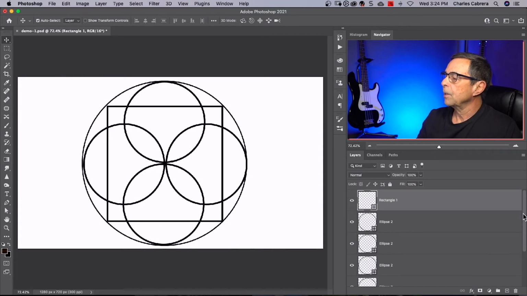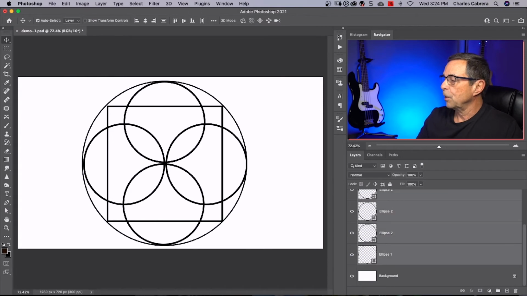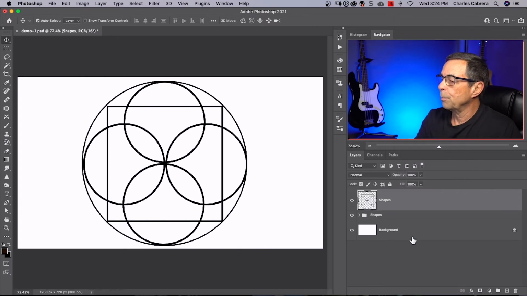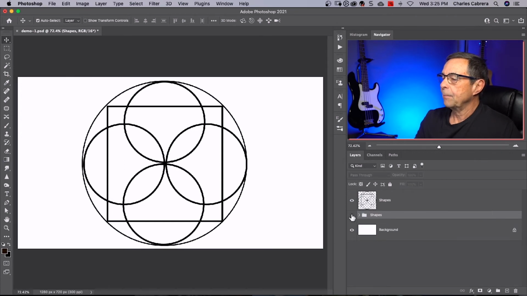Now what I want to do is put all these shapes in a group. Let me select all my shapes, say Command G. We're going to call this group shapes. I'm going to duplicate that group, Command J, and I'm going to say merge group. So I put all those shapes in a group and duplicated them. I don't need them, but that's just in case I need to go back later and make any adjustments to them. So now all my shapes are on one layer.